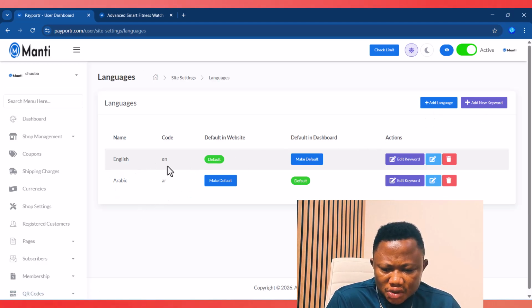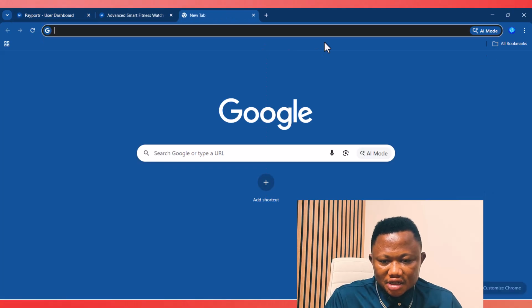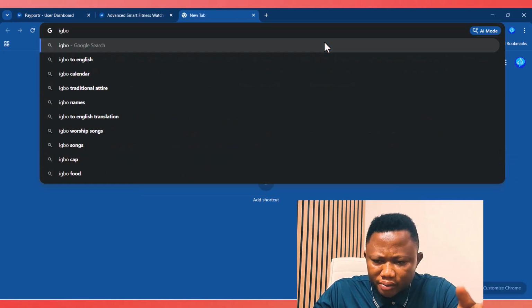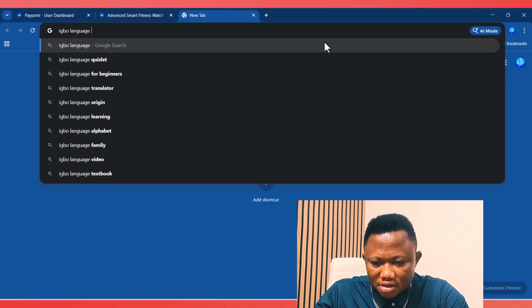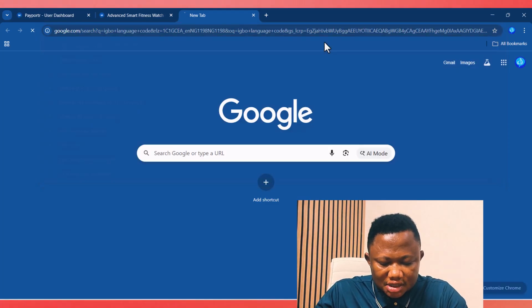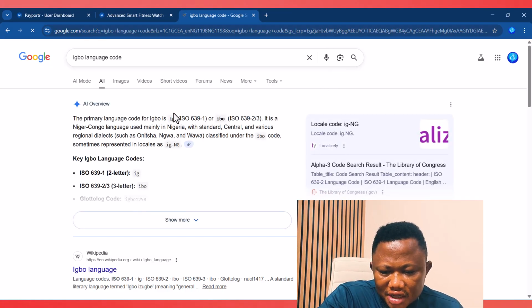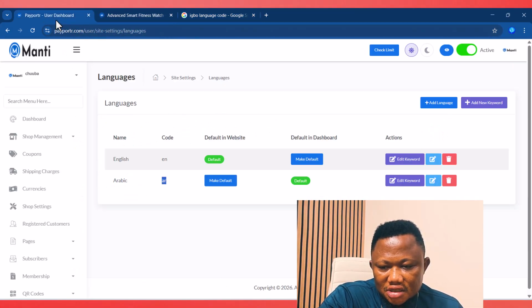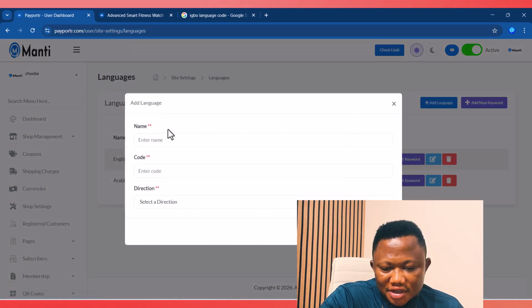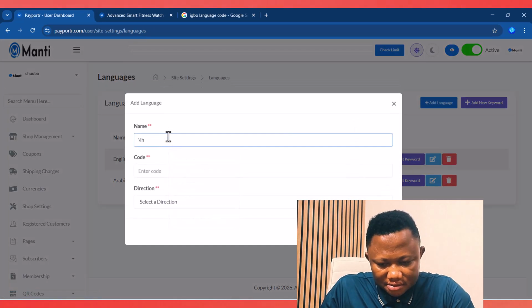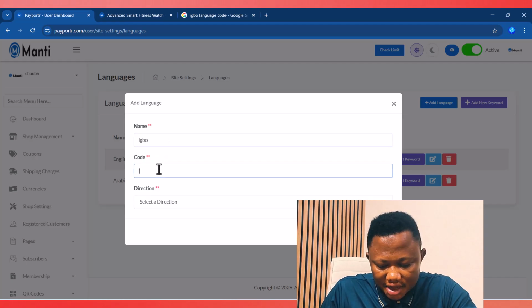Look at the way they added this. The code is very important. You understand? Let me say Igbo or Yoruba language code. I think it's Igbo. Okay, the ISO is IG. So what I will do is say add language and say Igbo. I want to do Igbo, so this is IG.